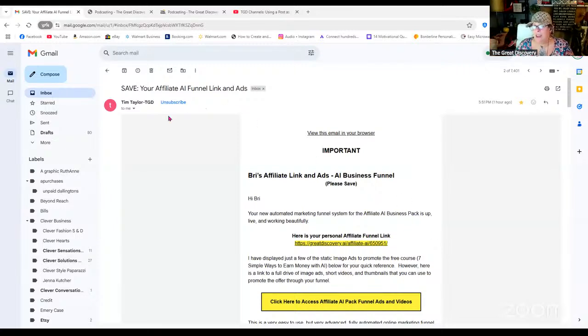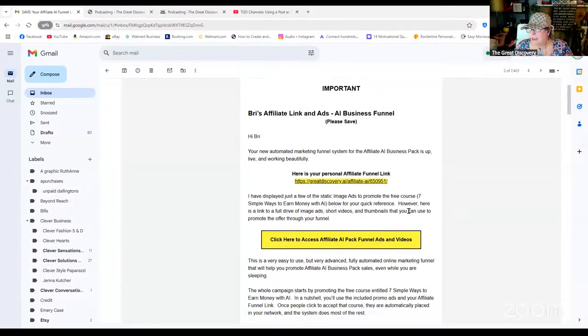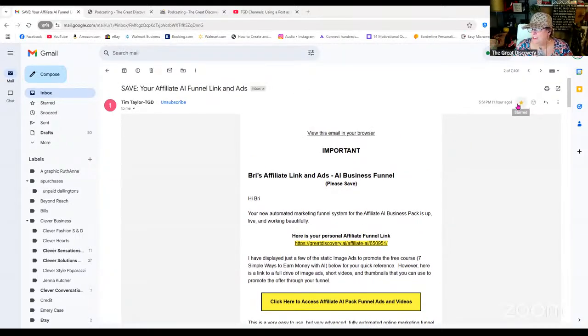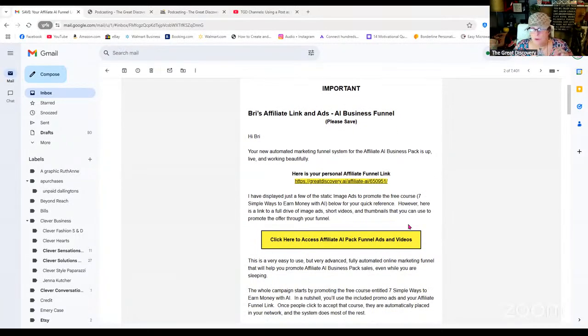It said, save your affiliate AI funnel link and ads are listed here. So this is important to have. The first thing you're going to notice in yellow right here is your funnel link. This is your affiliate funnel link. So you want to save this email, put a star. I starred mine, so I would save it. You want to make sure you're saving this.